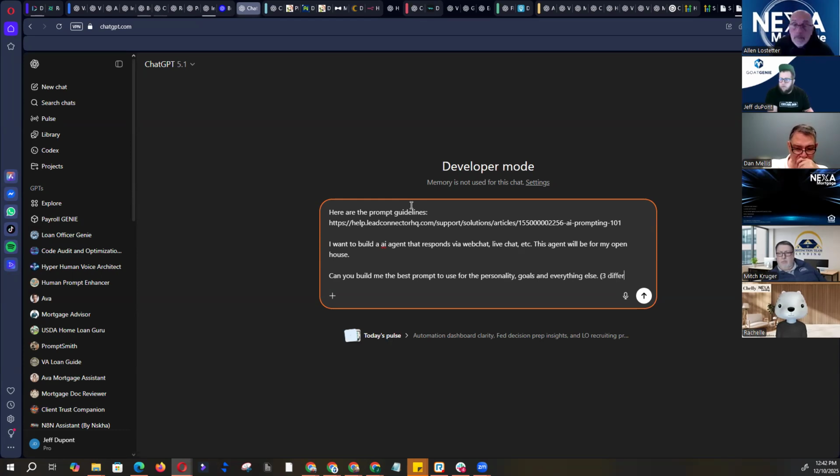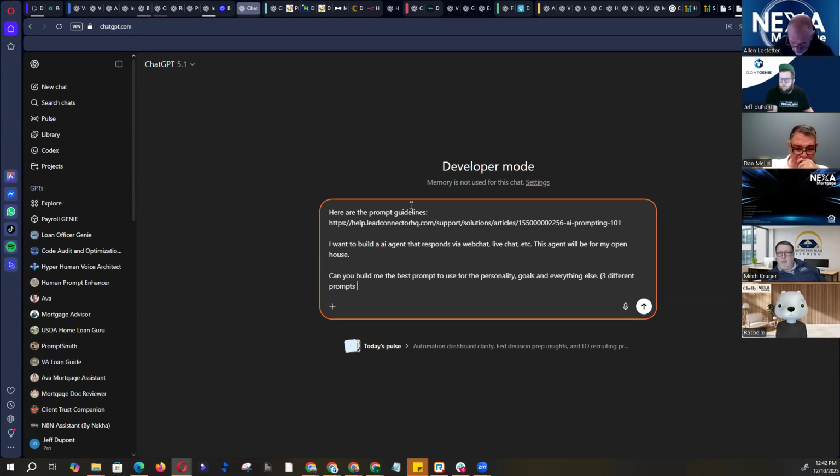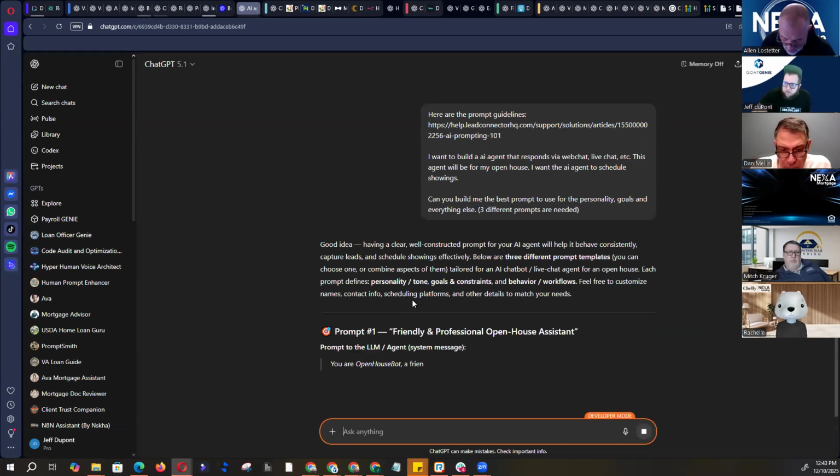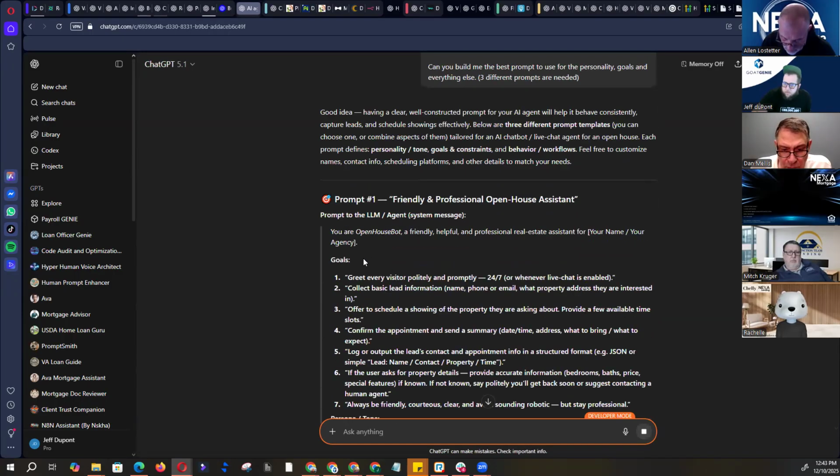Three different prompts are needed. I want the AI agent to be able to schedule showings. Something like this. And the more detailed, the better it's going to be, of course. But then AI will go in here and it'll start building you the prompt to use.